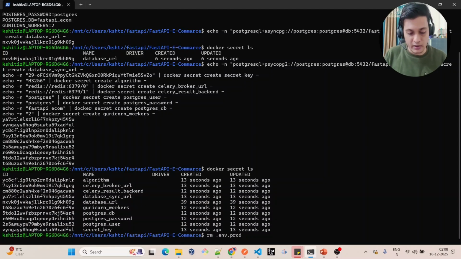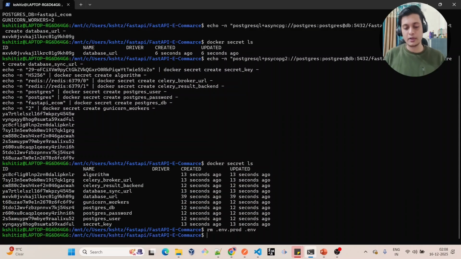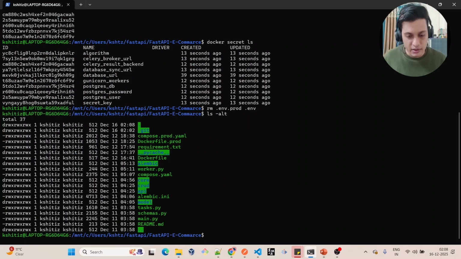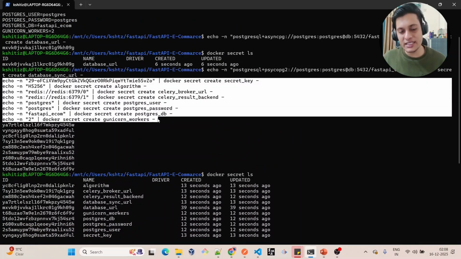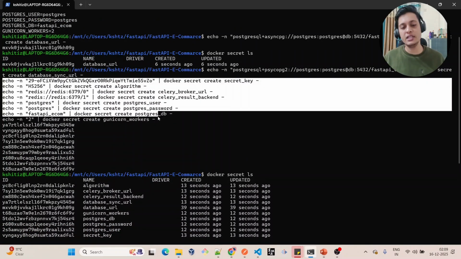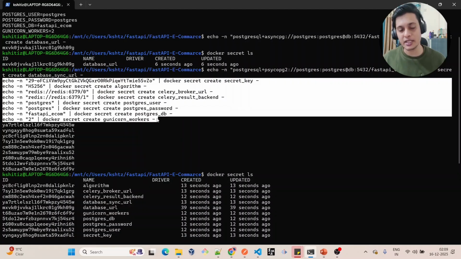rm .env.prod, and the .env file is also there, so I will remove that file too. If I do ls -alt, I will not find any kind of .env file. So this branch is secure with the data which I do not want to upload into my Git repository. And these commands which we executed here are actually triggered with the CI/CD pipeline.